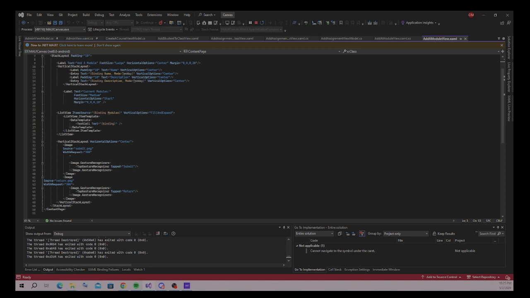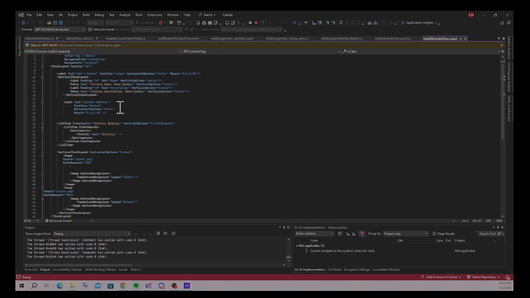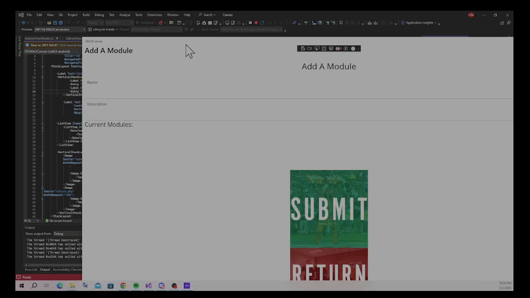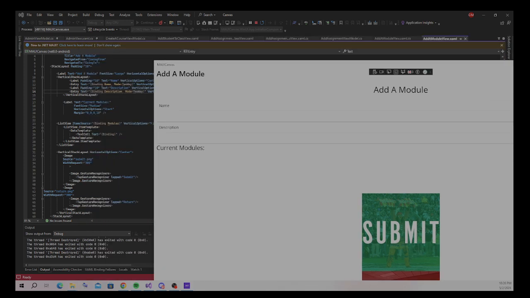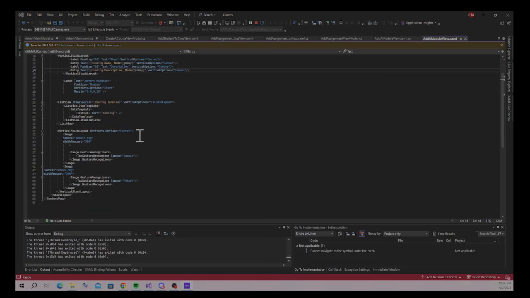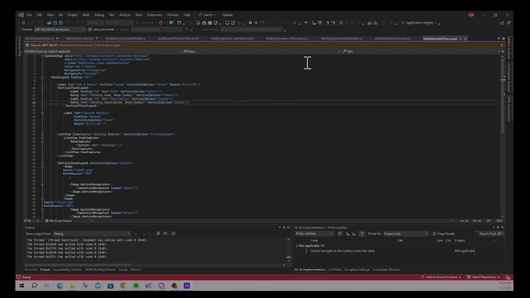Here's the XAML. So when we actually try to add a module, what do we see? Well, we see a list of current modules. Since we have none, that's why nothing's there. Okay, we see our name and our description. So I can pop it over. We have our name, our description, submit, and a return.